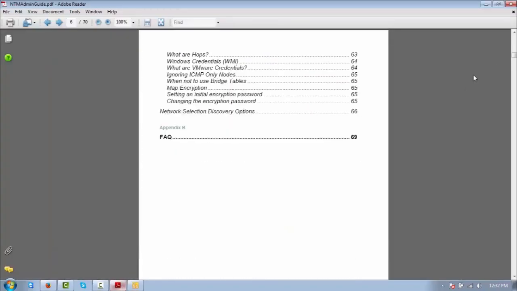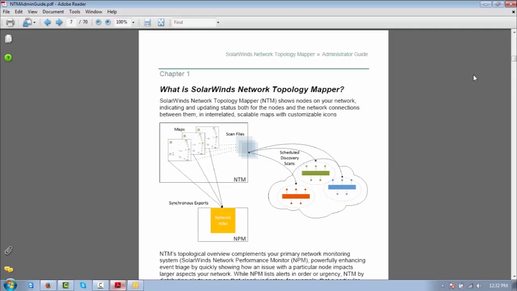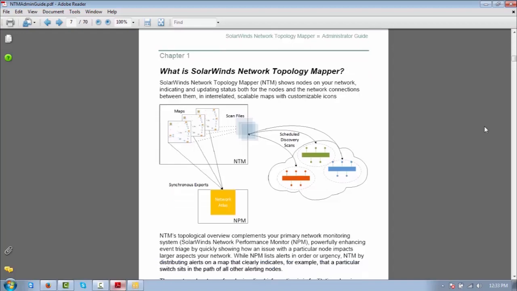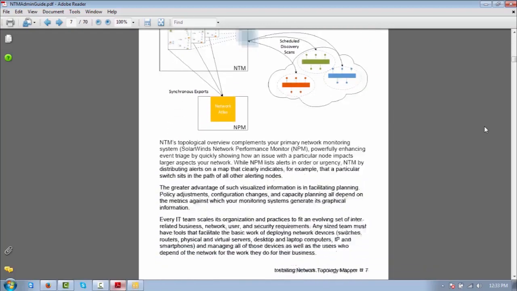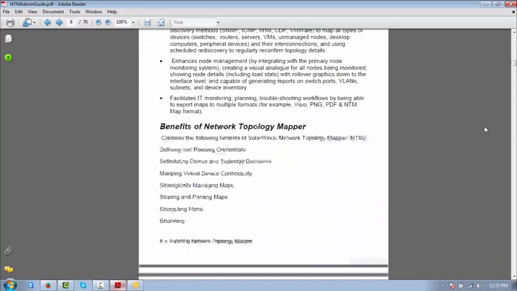You can see here the detail. What is a SolarWinds network topology mapper? It shows the nodes on your network, indicating and updating status both for the nodes and the network connections between them, in an interrelated, scalable map with customizable icons. As you can see here, NTM, NPM, the scheduled scan.